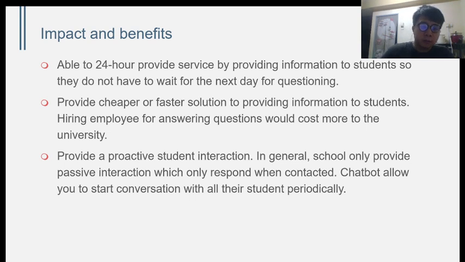It also provides a cheaper and faster solution to provide information to students, while hiring employees to answer questions will cost more for our university. So using our chatbot, it will be cheaper to serve our students. As for the third benefit, it will provide proactive student interaction.